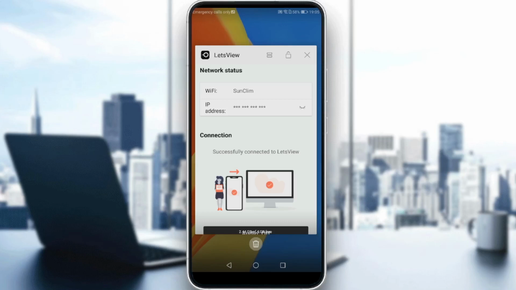Hi, in today's tutorial, I'm going to show you how you actually can delete posts on BeReal application.